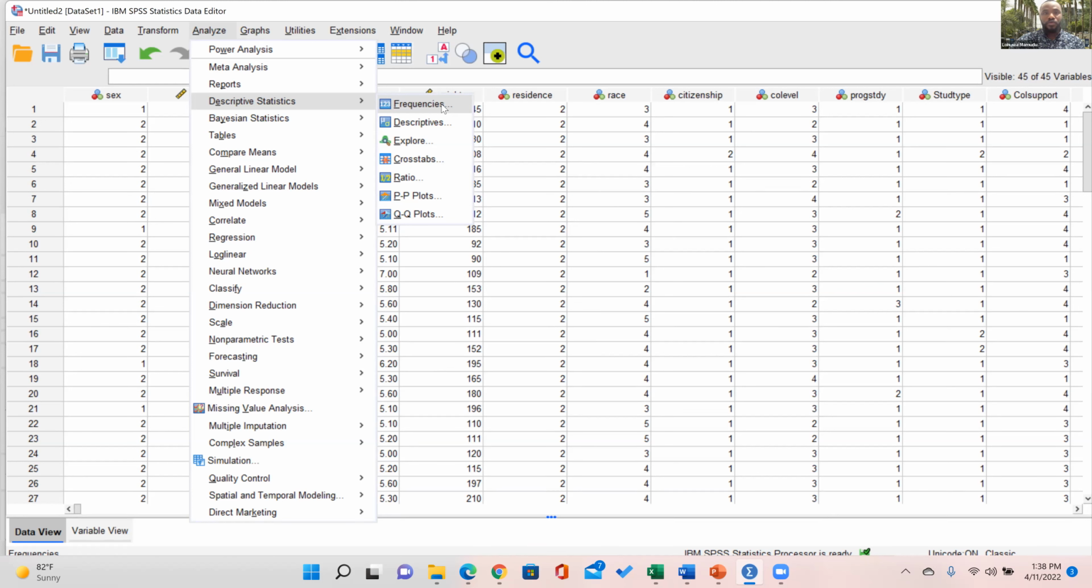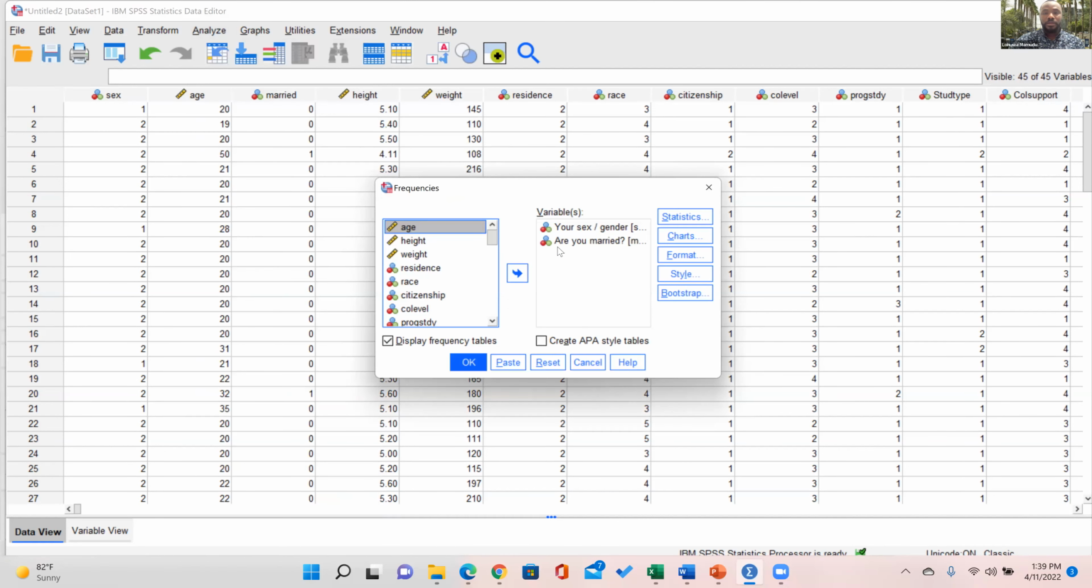To use Frequencies, we click on Frequencies, and then we have to get rid of these variables out of our variables list. We need only the scale or continuous variables here. Age is continuous or quantitative, so we push age there. Height is also continuous, so we push height there. Weight is also continuous and quantitative. And then also the GPA of the students, so we push in GPA.